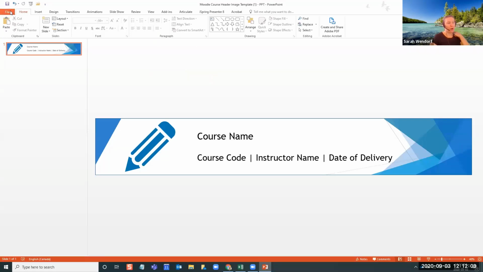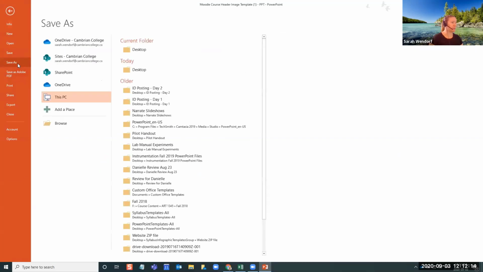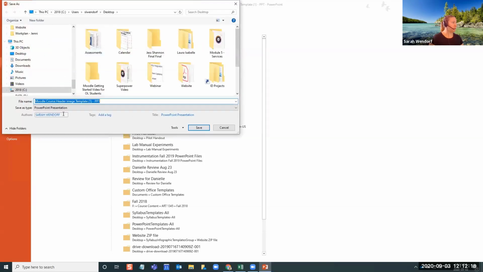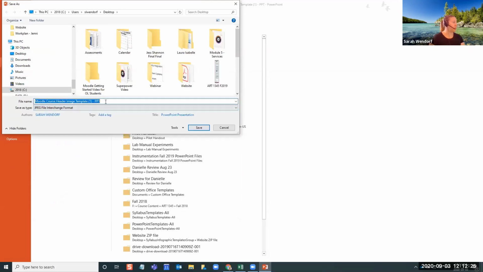And what I want to do now is, I can't upload it as a PowerPoint file because it doesn't display properly on Moodle as an image. What I need to do is save it as an image file now. So I'm just going to go File, Save As, and I am going to go to my desktop again. But this time, instead of saving it as a PowerPoint presentation, I'm going to go down here and change it to a JPEG. So I'm just going to call it image this time.